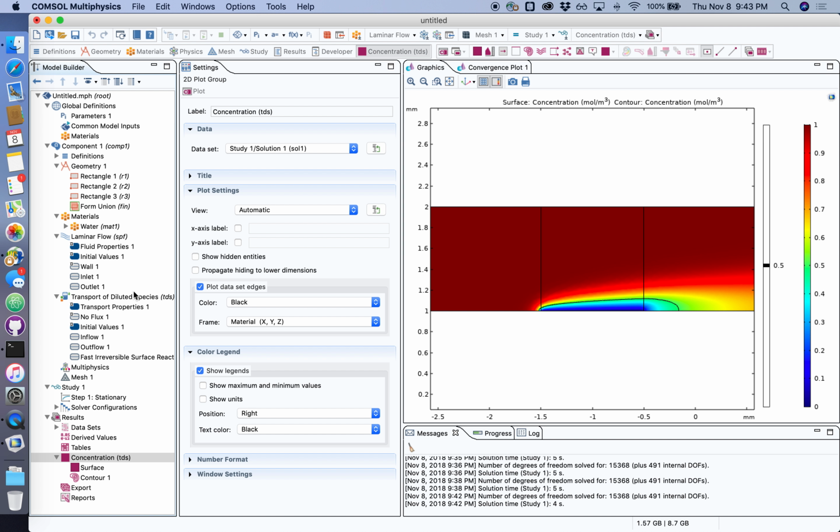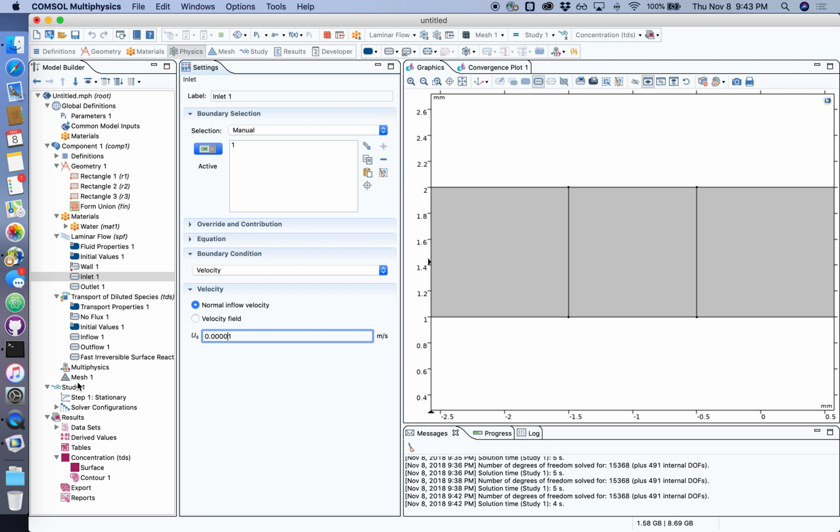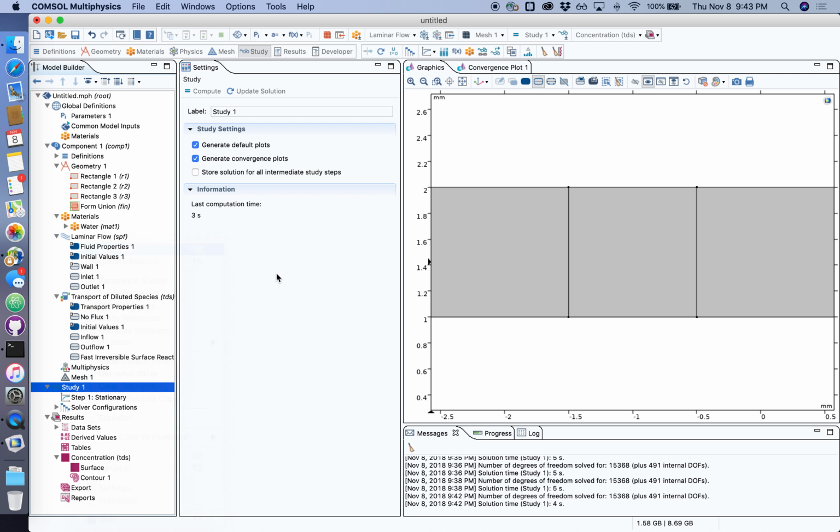Okay, interesting. Let's decrease the flow rate by another order of magnitude, and we'll simulate it again.